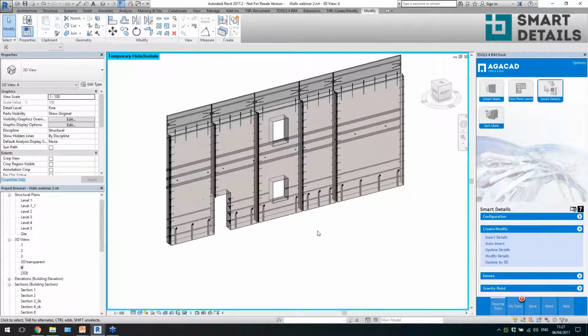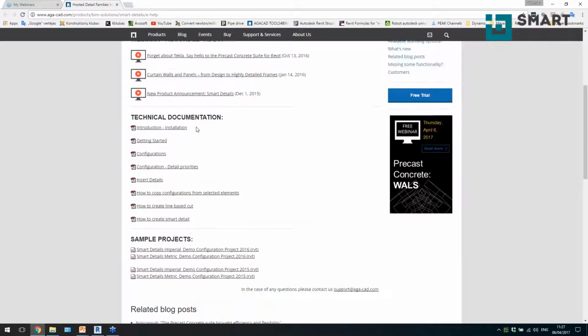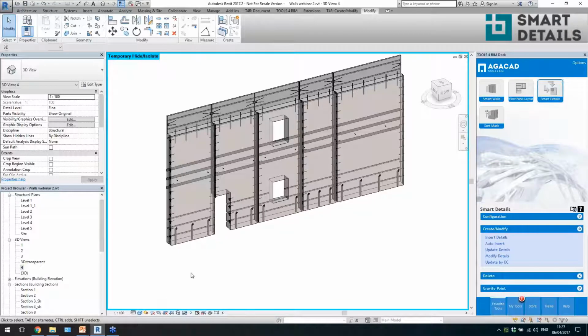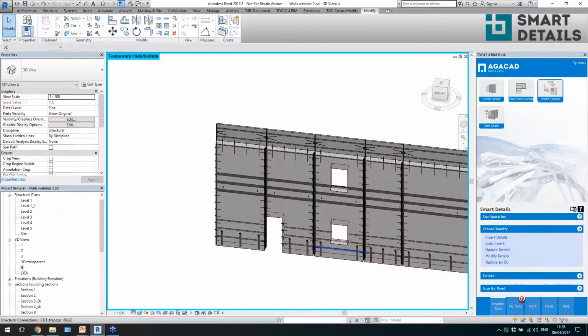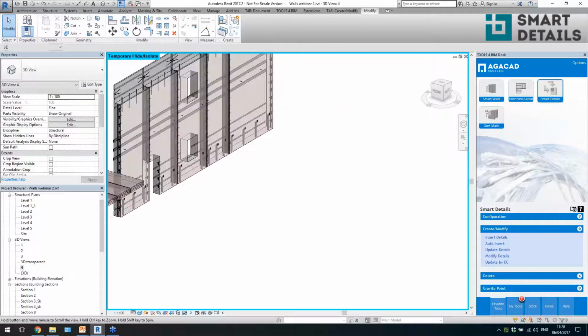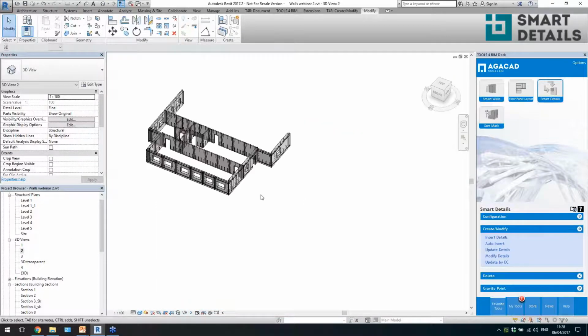So there is more information in the help files. Actually, every tool has this question mark, so you can find some webinars, some technical documentation, even sample projects or blogs, descriptions of the newest events about them. Okay, good. So I have some elements created here. I think it's enough about Smart Details. Now let's get back to the 3D view.